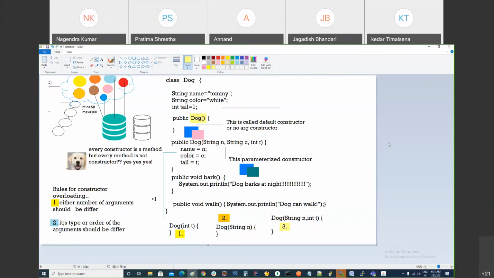Do you understand the concept of constructor and overloading? Nagendra, you said that if the number of parameters is the same, either the type or the order should be different, right? I get the type. What do you mean by order? Let me talk about that.